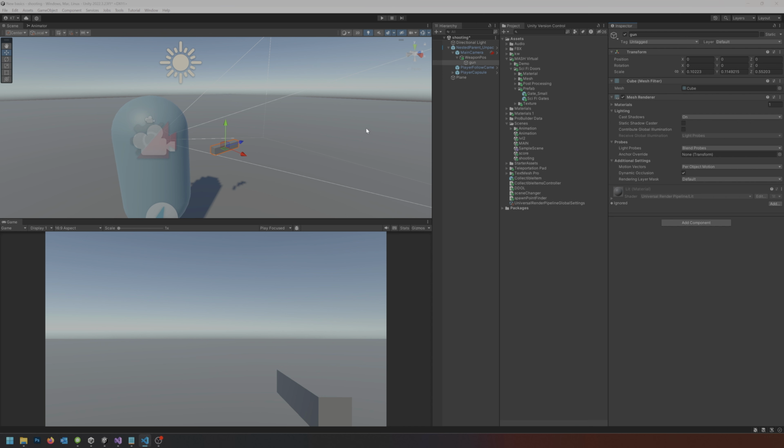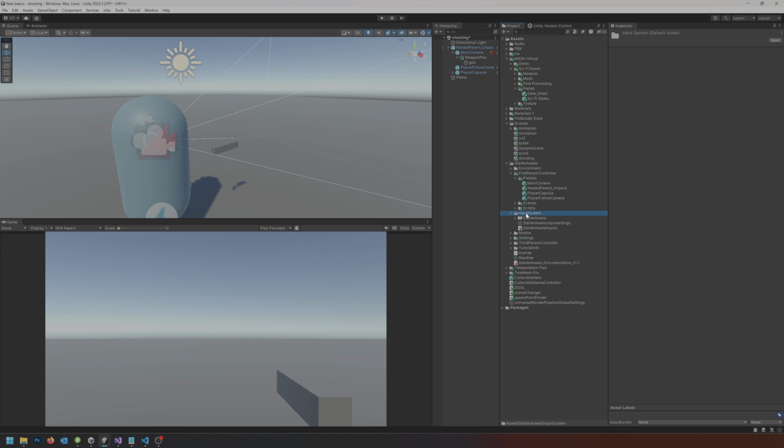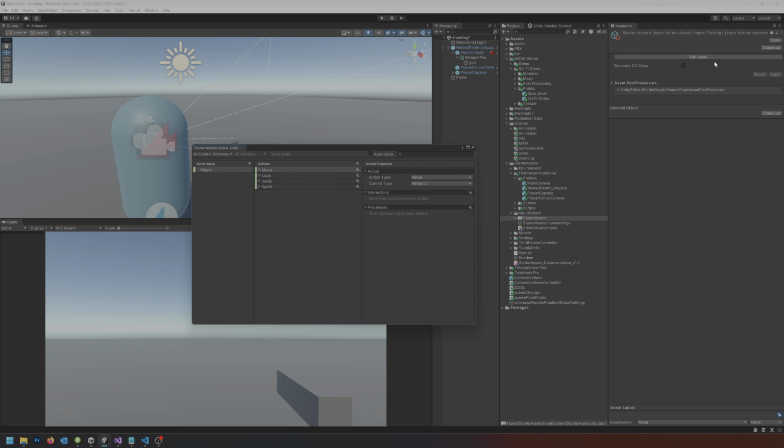Let's start by getting into the input system settings so that we can set some inputs for our shooting and our selecting. You need to find the input system settings over here in your project. If we go in here and unpack starter assets, inside of the input system you should find the starter assets. If you click this one, you should be able to see over here in the inspector an edit asset button. When you click this edit asset button, you should get the input actions window open.